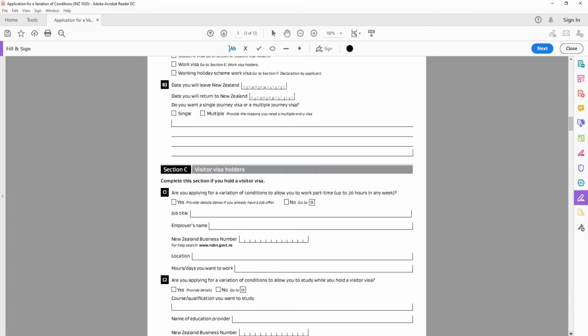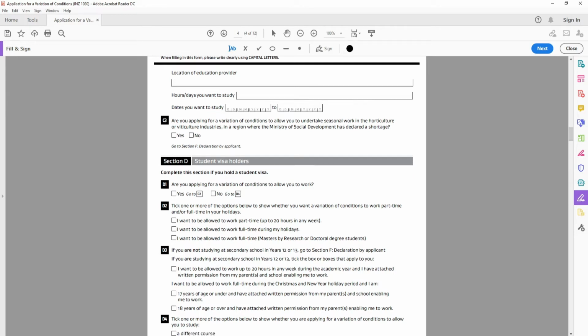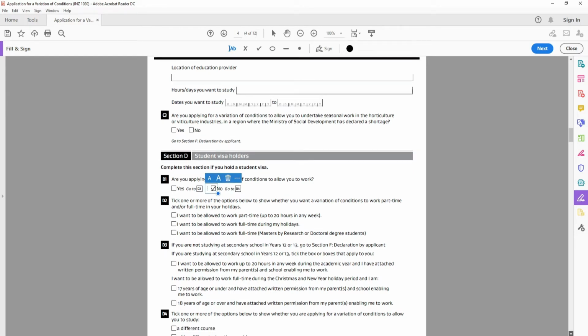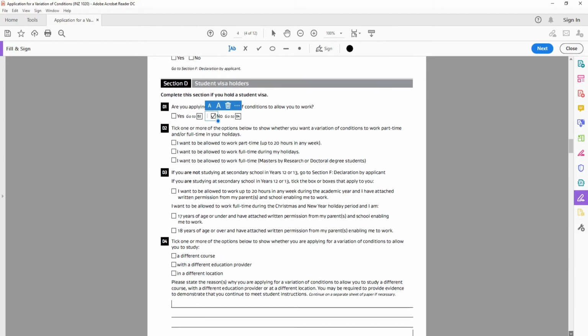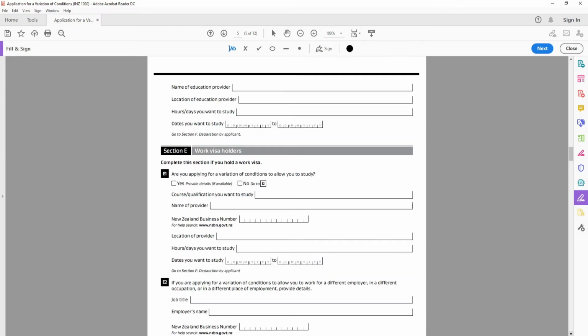For the student visa holder, the first question will be: are you applying for variation of conditions to allow you to work? At the moment we are not discussing that, so no. If you go to D4, it will say what course are you applying for? Are you applying for a different course, a different education provider, or a different location? You have to tick any of the particular options that applies to you. You write down the situation here, like what the situation is that you need to apply for variation of conditions, like either your course is not being offered anymore or you're changing your location and stuff like that. So you have to write it down in these few lines.